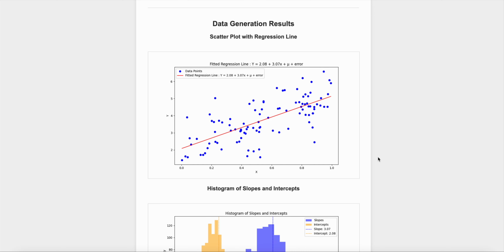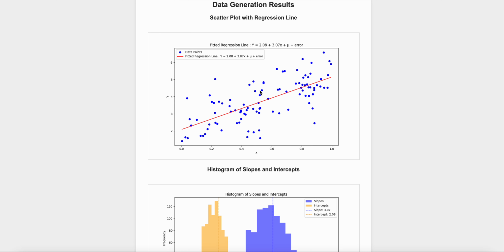So during this process, the application used the y equation, which is y equals intercept plus beta times randomly generated x plus mu plus error. So once the data generation is complete, the first graph will appear.